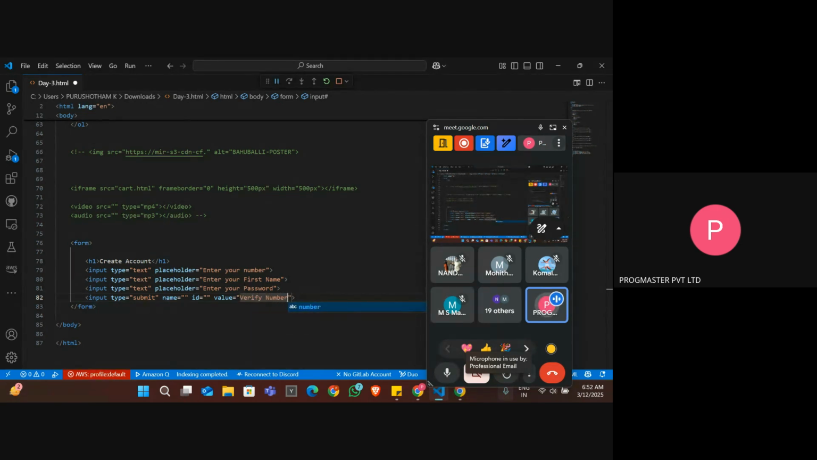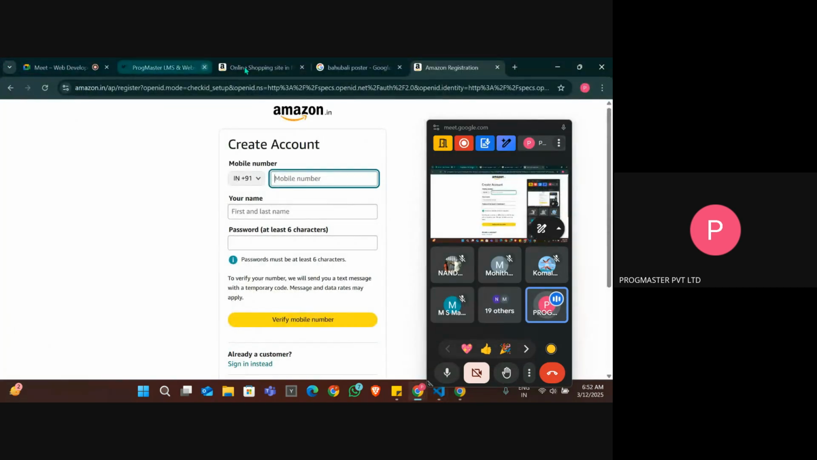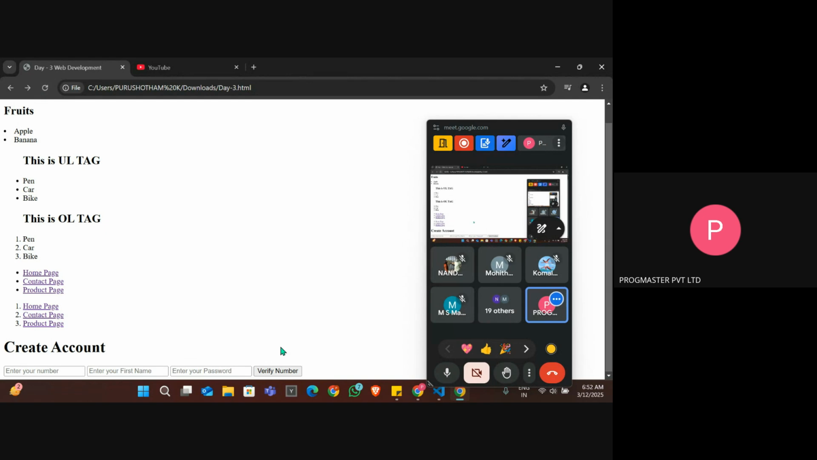So tomorrow we will discuss anyways. Okay, don't worry. Tomorrow we are going to discuss all the things. Still we have one or two more concepts there. So don't worry. So now we have enter your number, enter your mobile number. Let's take some random numbers here, some random name, and some random password. When I click on the verify, it will not work in the back end. It is only UI. Okay, this is how we can create the form.